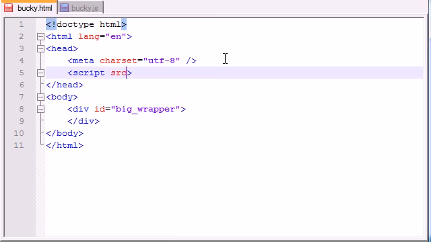Just go ahead and write your source attribute, which is the name of the file that you want to include. Bucky.js. So now just go ahead and end a scripting tag to complete both of your scripting tags.